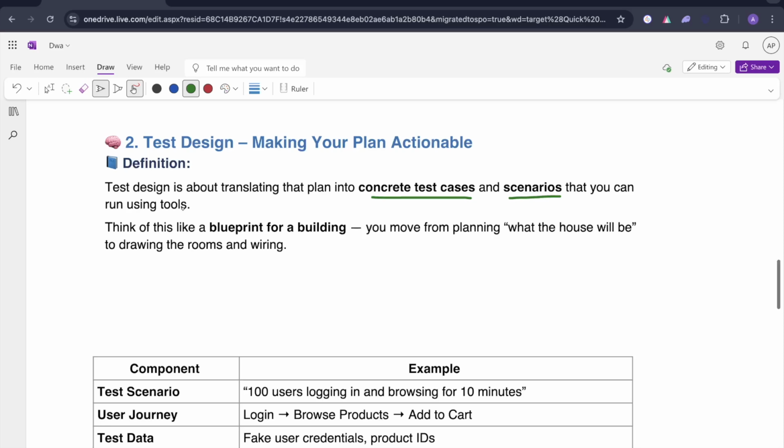What is the time taken? The other test cases: how many times it is failing, what is the accuracy. So all these test cases need to be drafted in a Google Sheet or whatever test data management tool you are using. Okay, think of it as a blueprint of a building. You move from planning what the house will be to drawing the rooms and wiring. Everything you need to plan under this step.